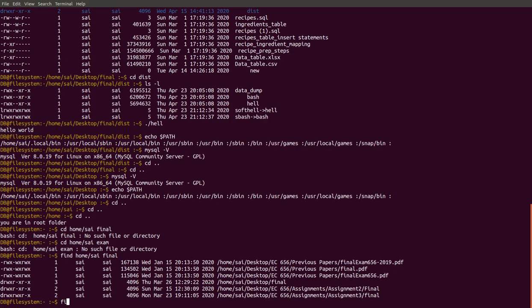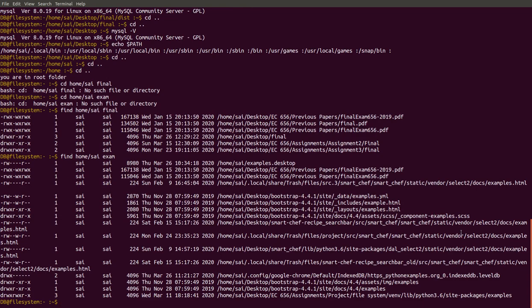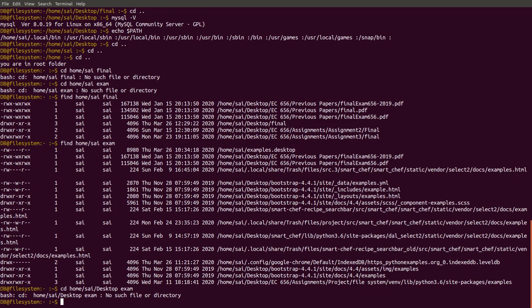Let's try one more find. Something like maybe exam. So we got a lot of them. We have the same file in multiple folders. So desktop, local, and config. So let's try to refine it by giving a more specified path, something like desktop. It should give the files which are only in desktop.